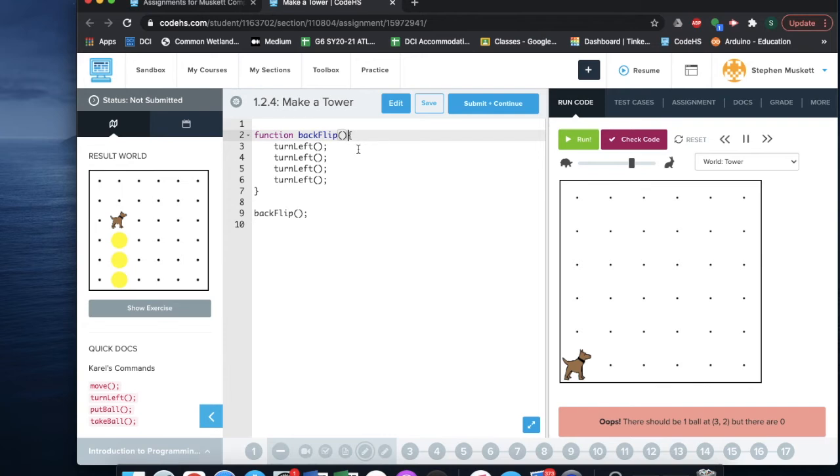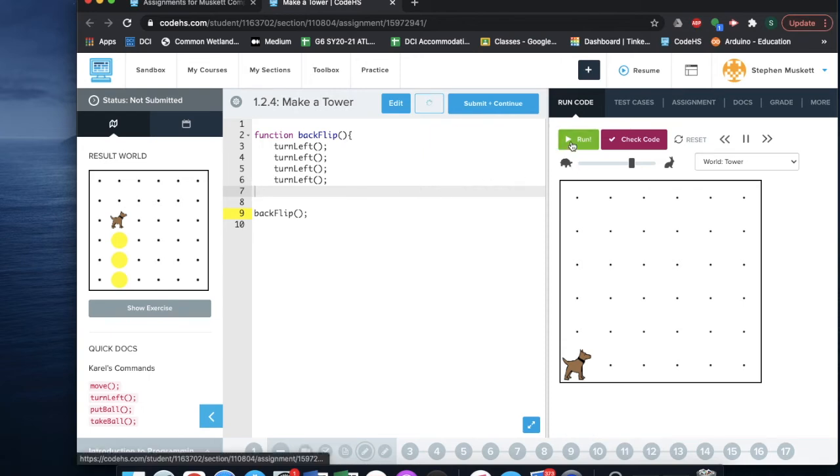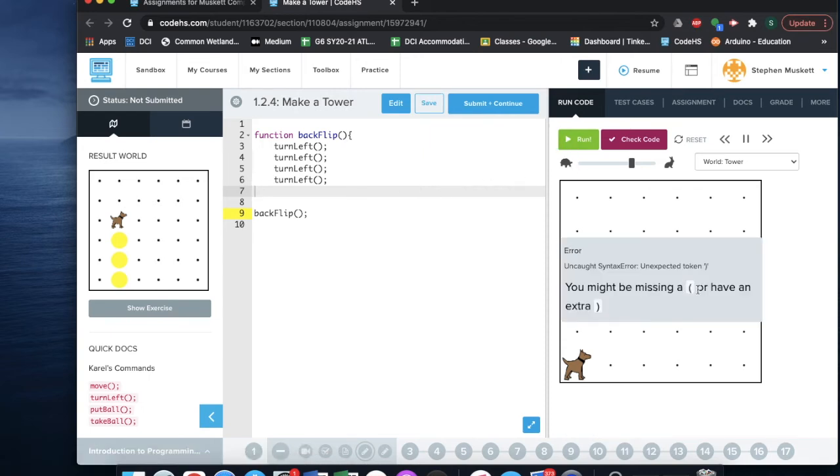Also, another common mistake that I've been seeing with functions is students not closing the curly brackets. So as you can see here, we have the open curly bracket, but no closed curly bracket on line 7. That is definitely needed for Karel to read the function. So if I try to run it here, you'll see there's a missing parentheses. But we're not missing a parentheses, we're actually missing a curly bracket.